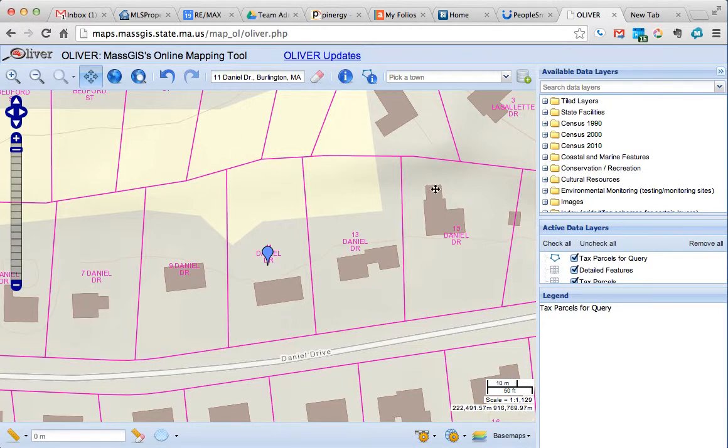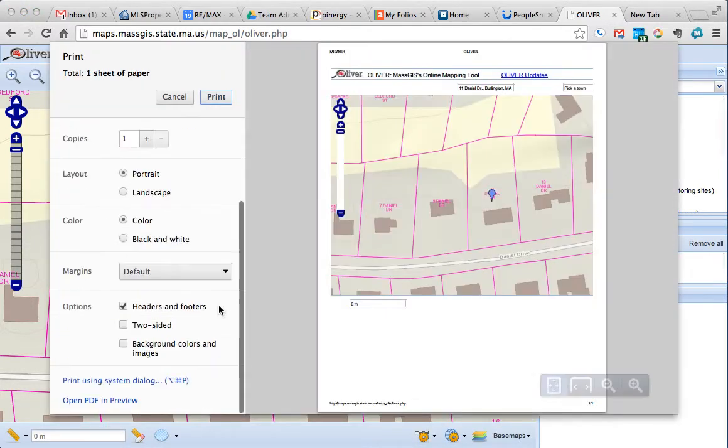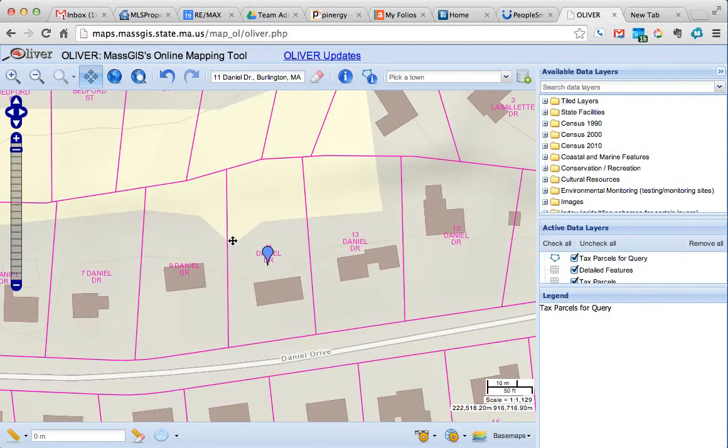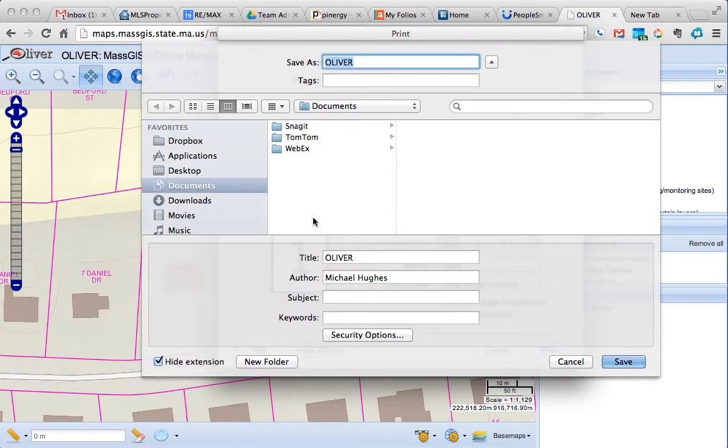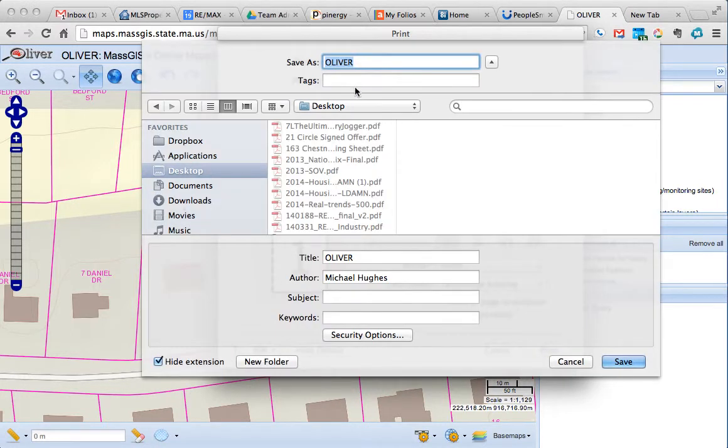So I can basically just right-click and print this. I always like to save it as a PDF. That's the easiest to work with. Each system is going to save PDFs a little bit differently, but this is how mine works.